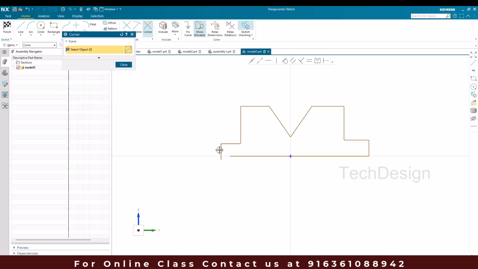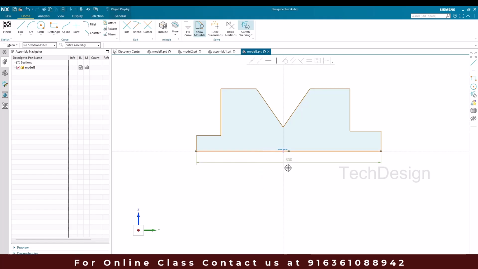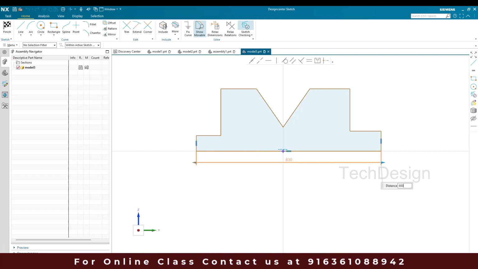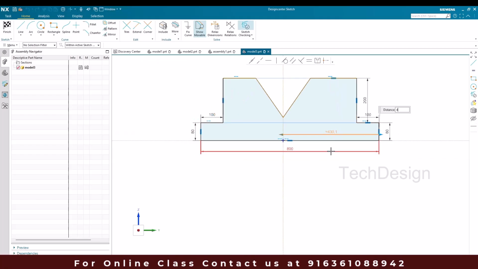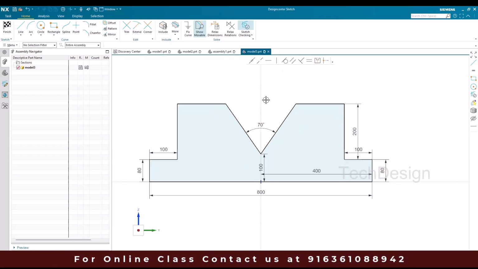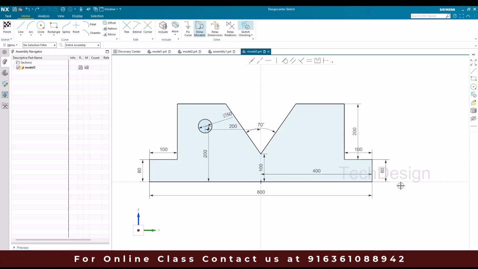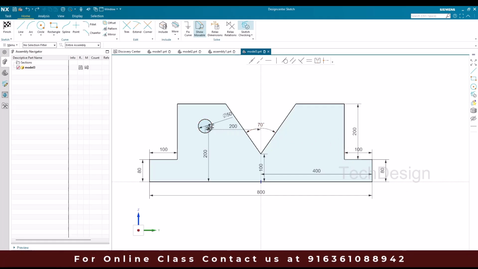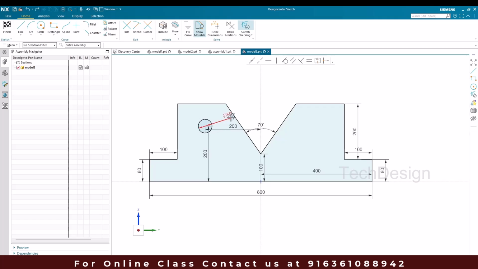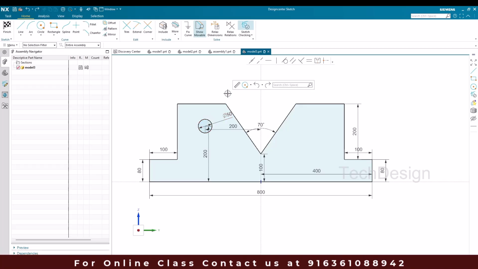So I'll create a corner here. This is my modeling, and I'm going to give this 800 mm. So this is the complete dimensions. Now I'm going to control this height, as well as this angle and this circle diameter. So these are the things that I'm going to control: height, angle, and this diameter. I'm going to give the dimensions for these.